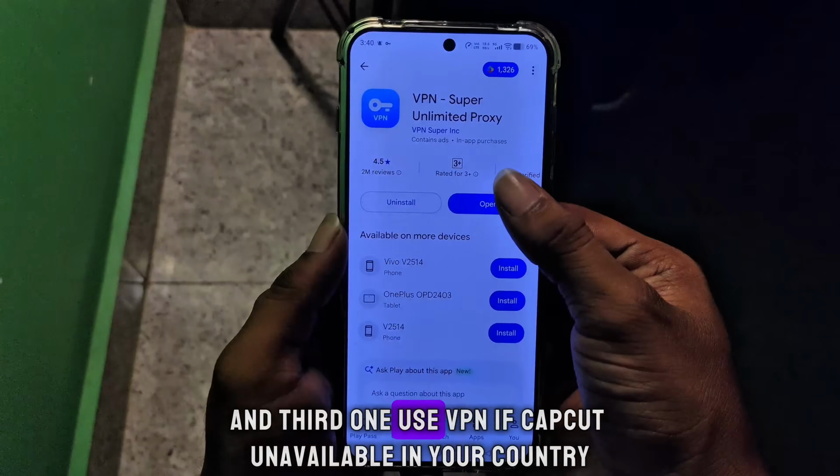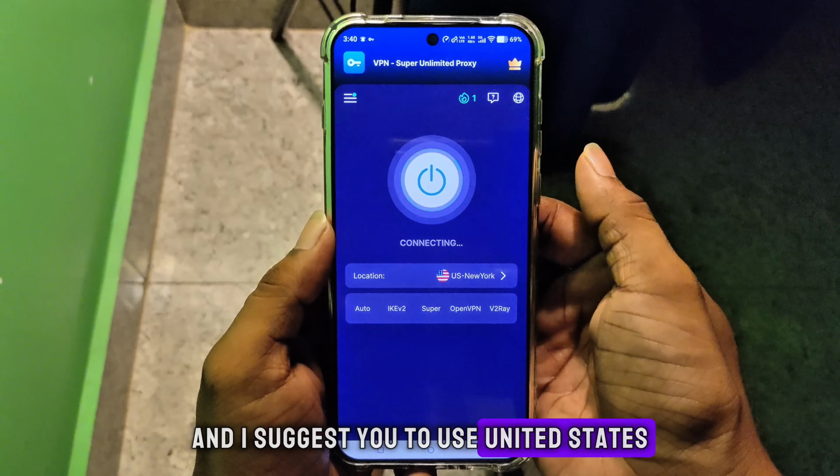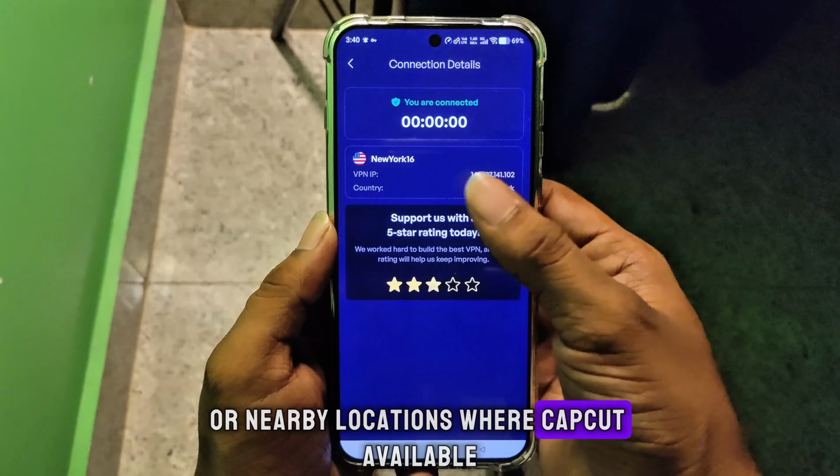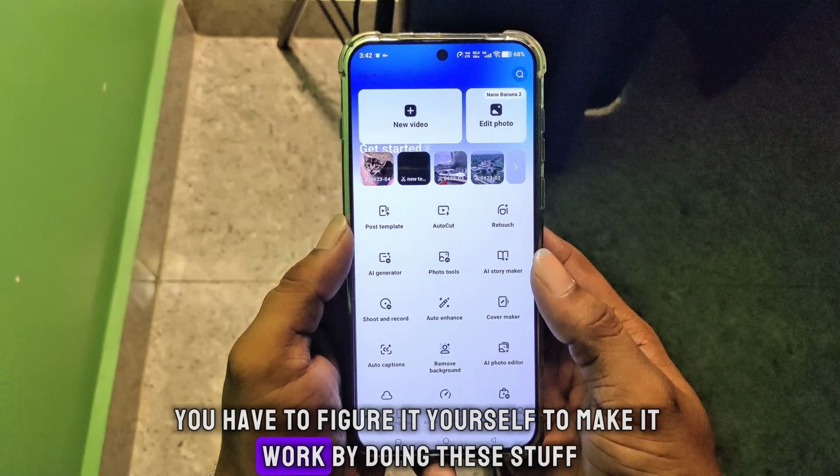And third, use a VPN if CapCut is unavailable in your country, and I suggest you use United States or nearby locations where CapCut is available. And finally, you have to figure it out yourself to make it work by doing this stuff.